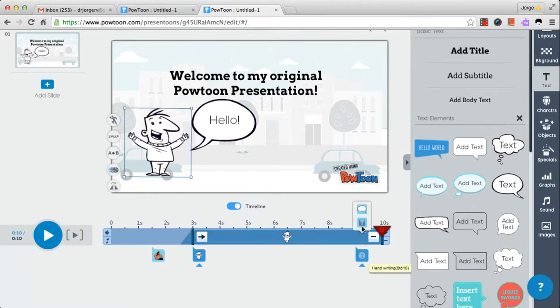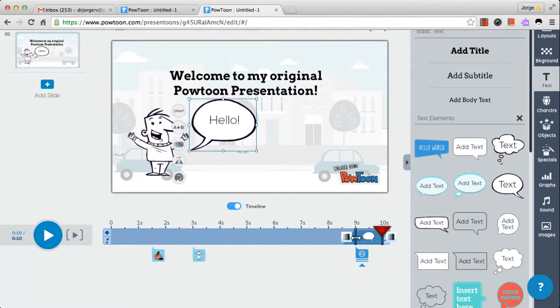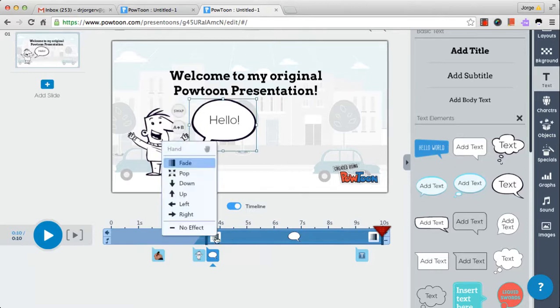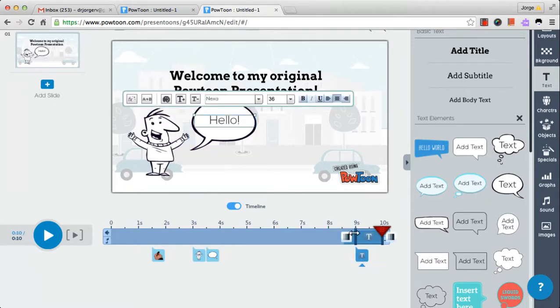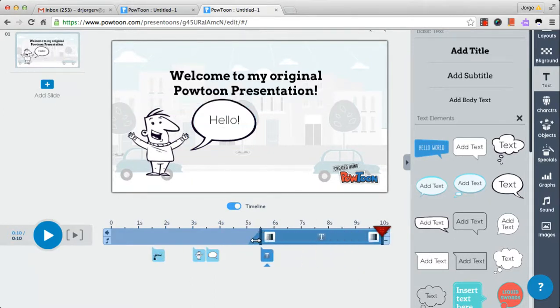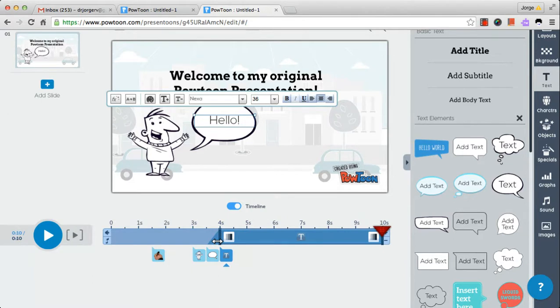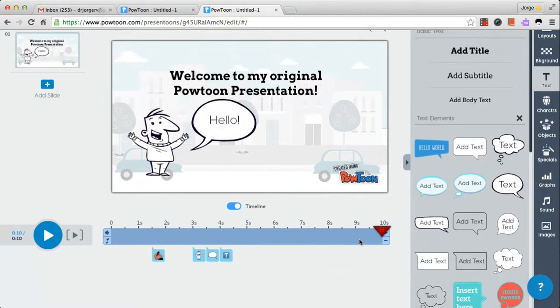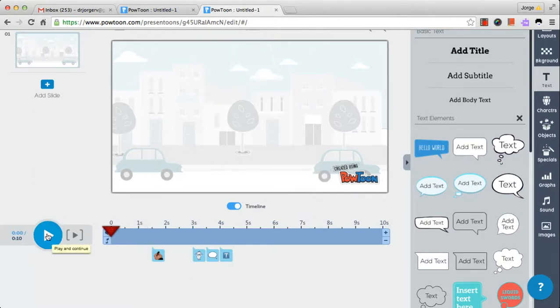Then we want the bubble to appear. Click on the bubble. He pops in at 3 seconds, so let's have this come in at 3.5 seconds. Pick an animation, and then we have the text come in. 3 seconds. Okay, let's do 4 seconds. You have to mess with the timing and see how it goes. All right, so now we've got intro text, guy, bubble, text pops in. So let's see what it would look like.